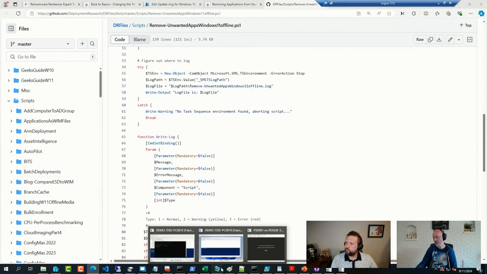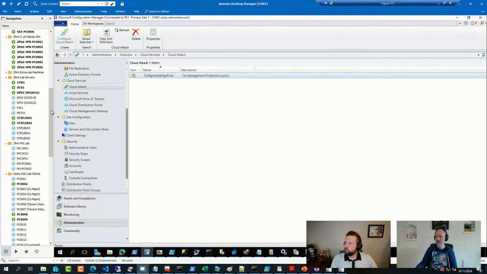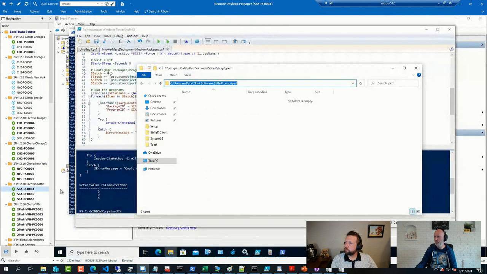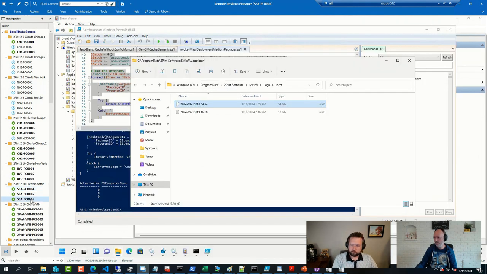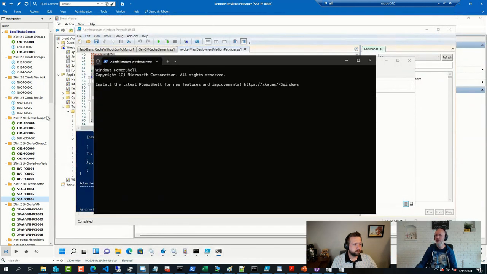So if I go to any given device, let's see what I have here. This is a Windows 10. This is a Windows 11. If I open up a PowerShell prompt, I'm still sharing my screen, right? Yes, sir. All right.